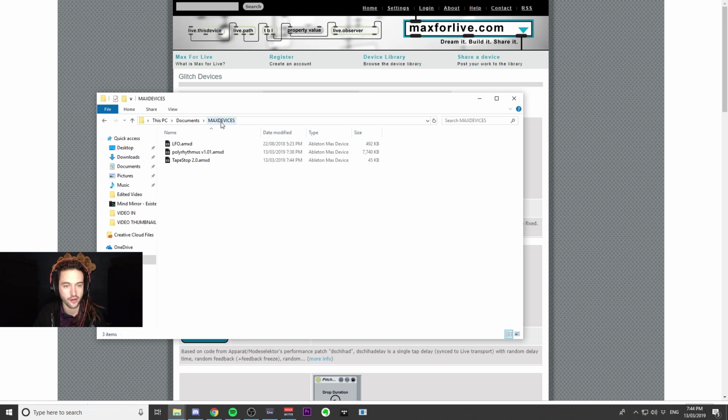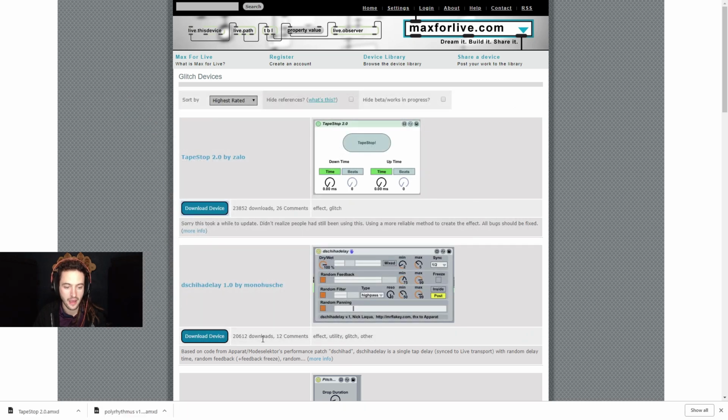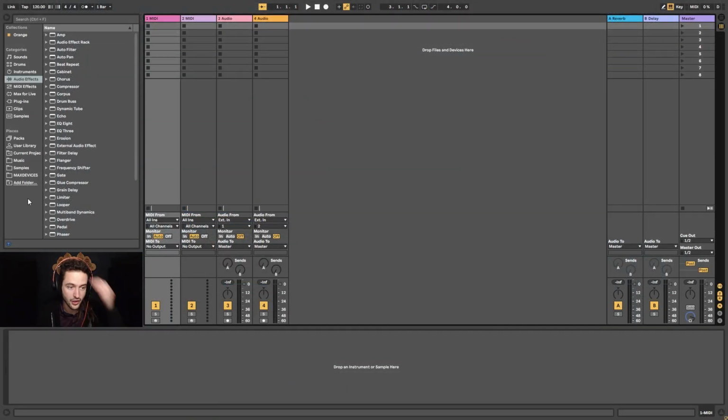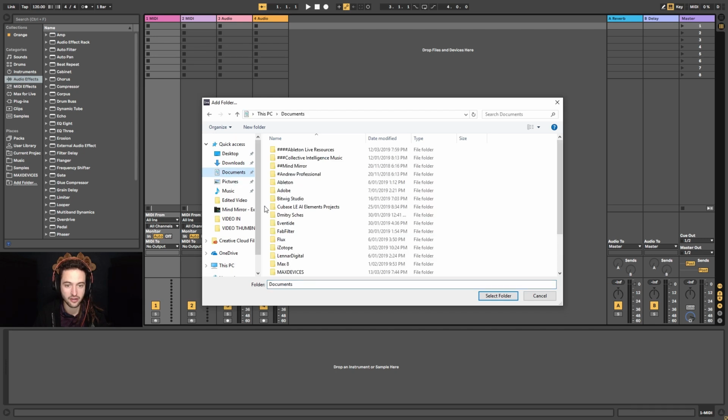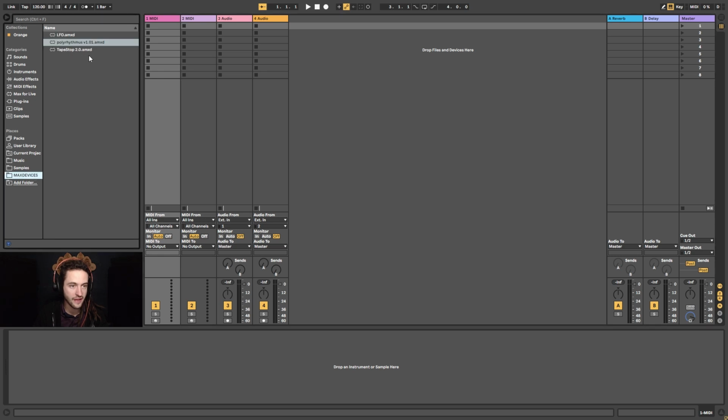Now this is a folder that I made, and then I'll show you how to get that folder to show up inside of Ableton. So inside of Ableton you can go add folder, and then you can navigate to say documents wherever you put it, and then click your Max devices folder and go select folder. I've already done that and here it is. So you can see I've got a couple of different devices in here already. So let's have a look at what they do.